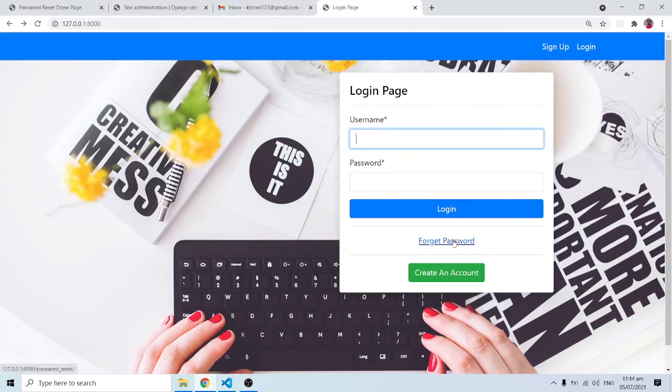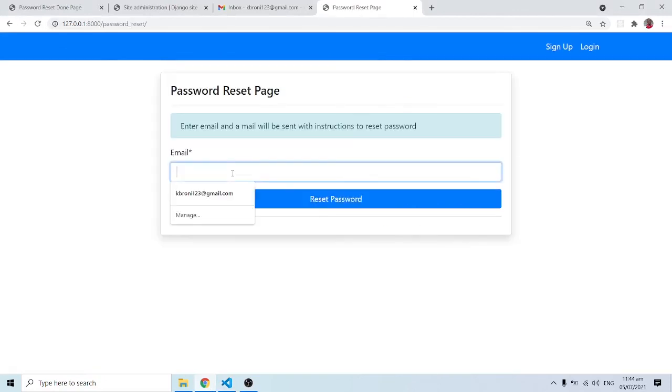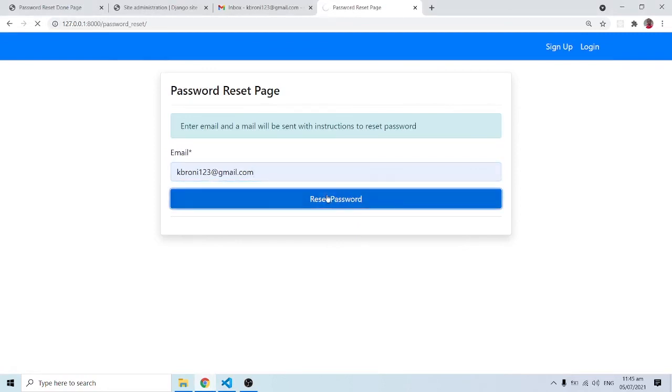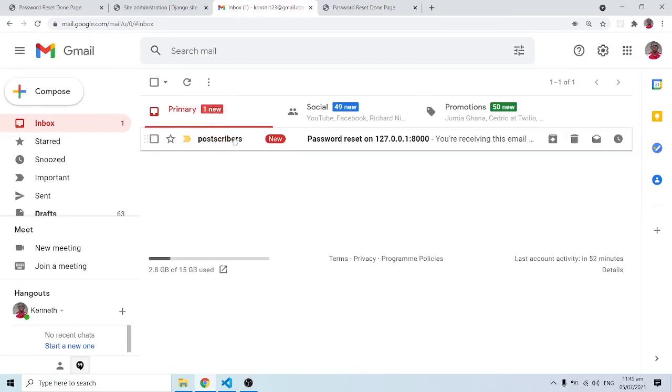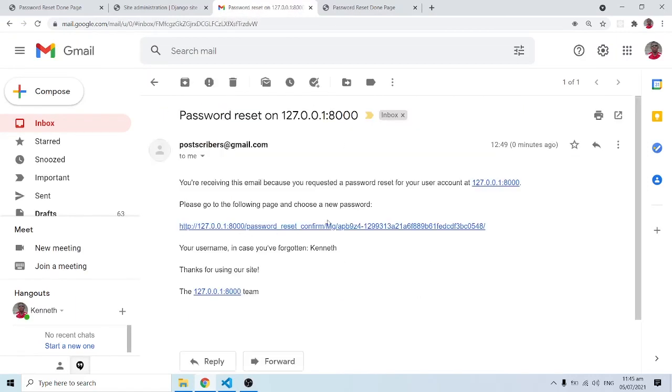I'll come in here, click on password reset, and I'll type in my email address over here, kbrony123@gmail.com. So I'll click on reset password, and I have the message showing up over here that's a mail. Okay, this is supposed to be a mail, not an mail. A mail with instructions to reset password has been sent to the email you provided, and clearly that email has arrived. So I'll click on this, and now I have this showing up over here.